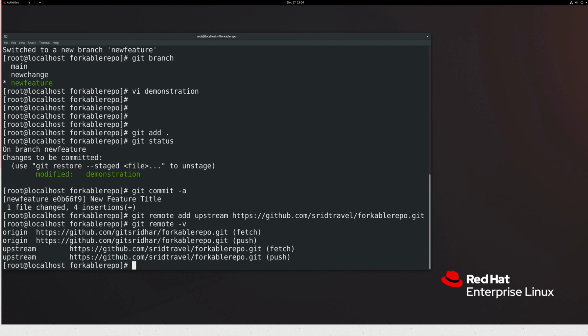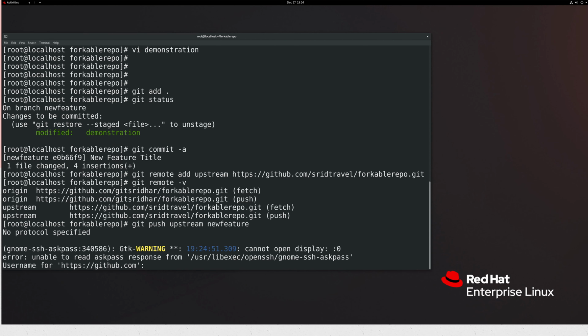Now it is time for me to push this change to the upstream, that is the original repository. So git push upstream and then new feature. That is the name of the branch I'm in. This branch new feature is not on the original repository, but it will be created when I do this. Let me key in the ID and password for the other account.